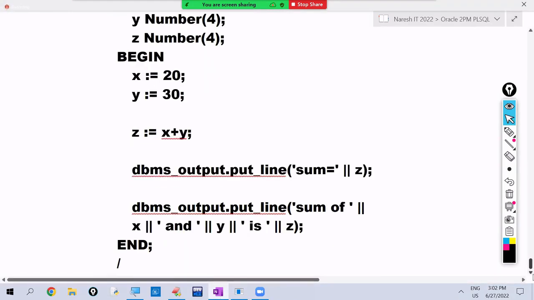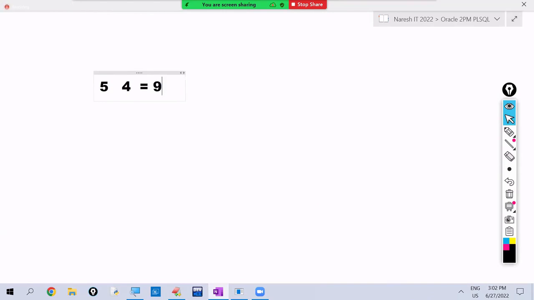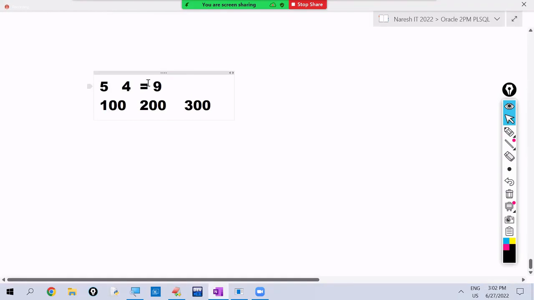I want to give different inputs. For example, if I give X value as 5 and Y value as 4, that should give the result as 9. If I give X value as 100 and Y value as 200, that should give the result as 300. Based on different inputs, the program has to give different outputs. So for this, we need to write the program.